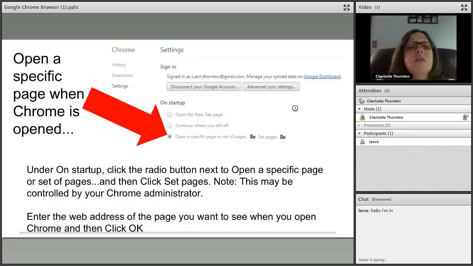You can set your Chrome browser to open a specific page or a set of pages when you open the browser. It's under Sign In. You just click on this little radio button right there, and it'll give you options to open specific pages.